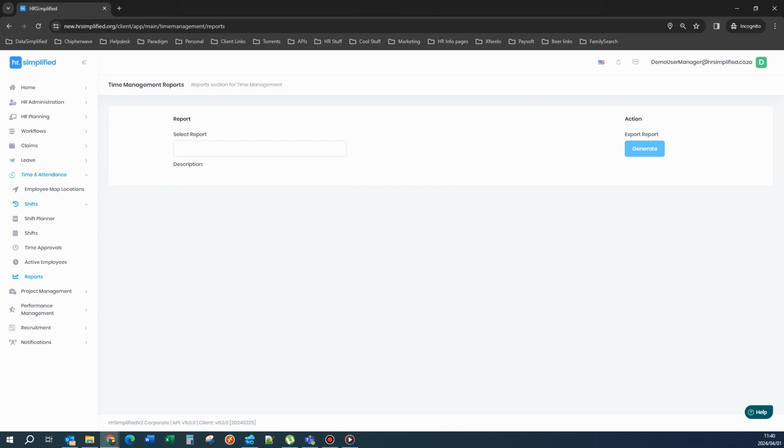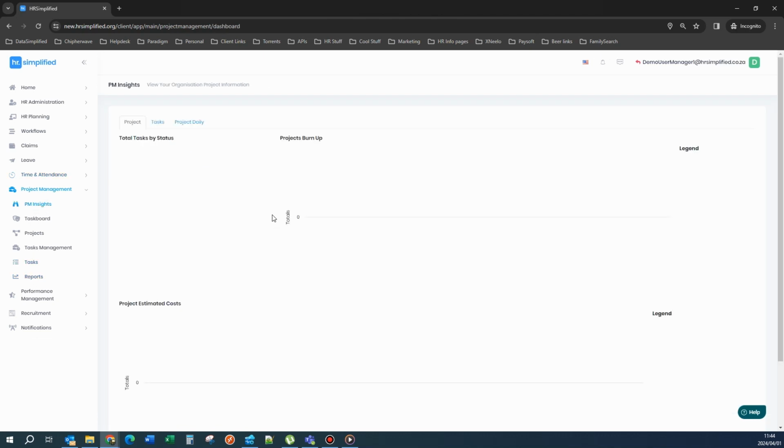Project management. We start as a project manager. I am allowed to see all these different items. If I'm just a normal manager, I would only see tasks. So it depends on your role. Normally a project manager would only work in this area, so you don't really need to have a normal manager as well. So under PM Insights, we see information about the projects that's been loaded.